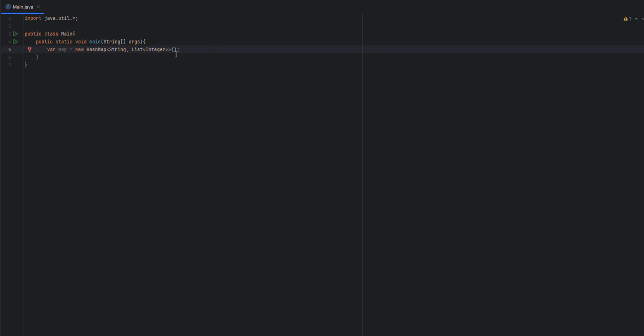So this is much easier to read than having HashMap<String, Integer> map = new HashMap<String, Integer>(). The main drawback of the var keyword is the readability in situations where the type isn't obvious.